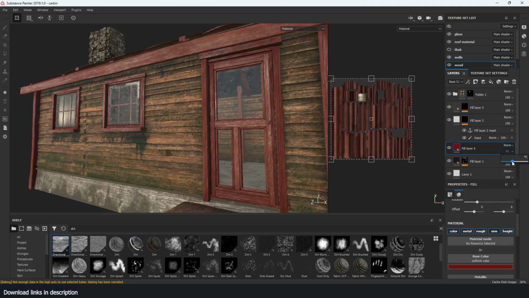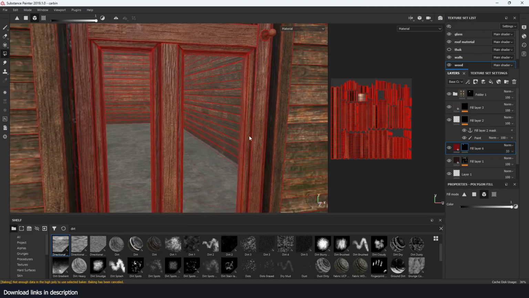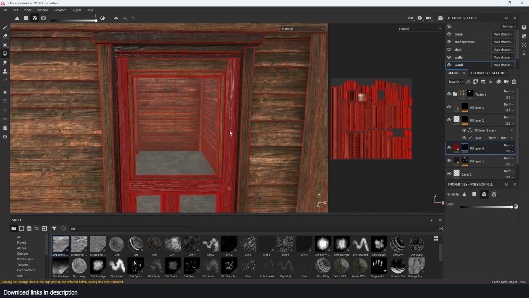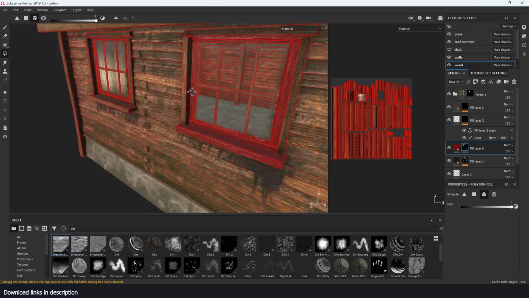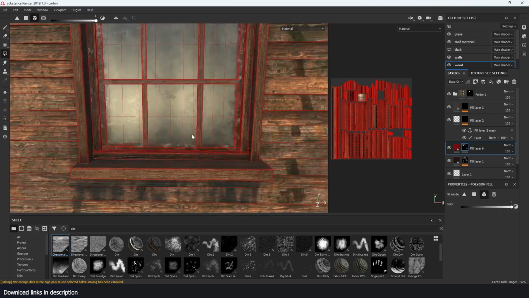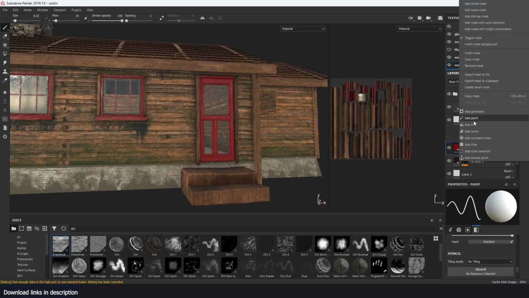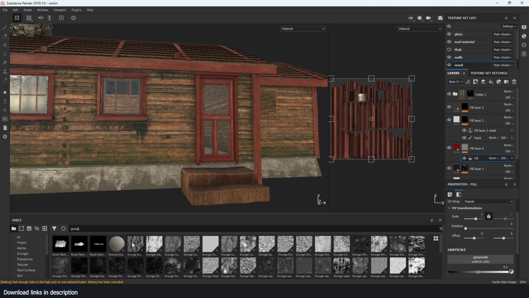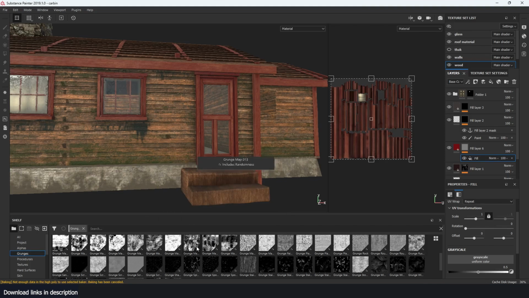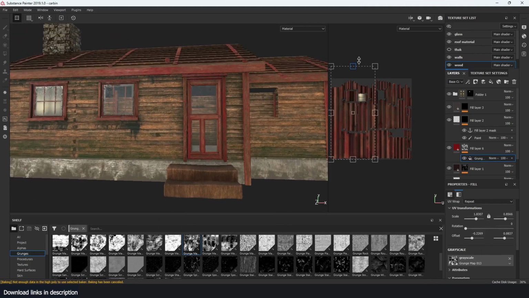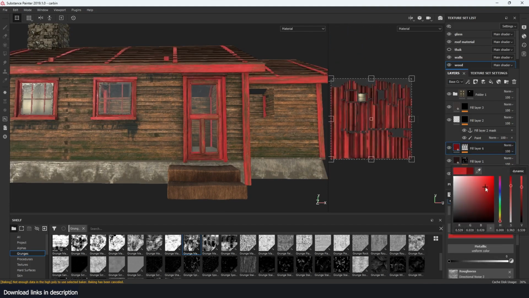I also wanted to make the frames stand out a bit, so I added some color to them, just a slight red that I liked in one of my reference images. I added that by creating another mask and selecting the frames of the windows and giving them that red tint. And yeah, it was time to go to the roof, to the thatched grass roof.